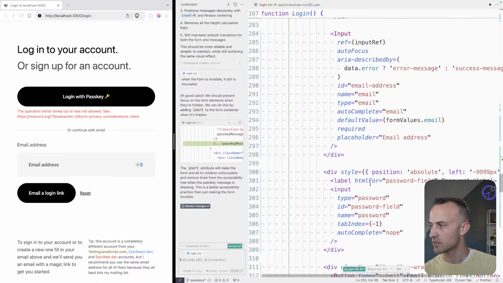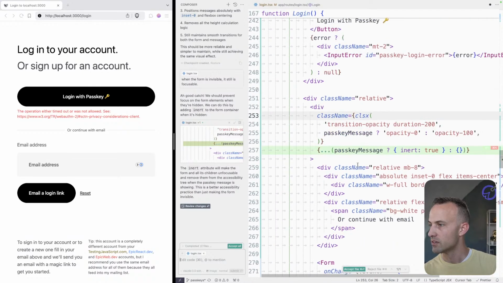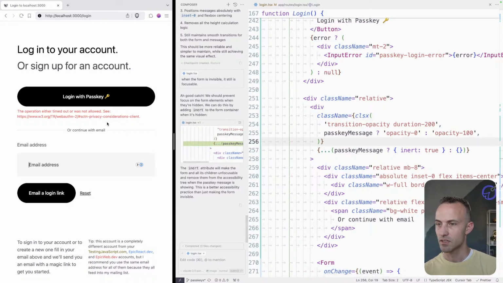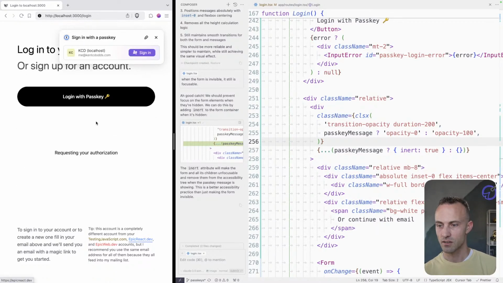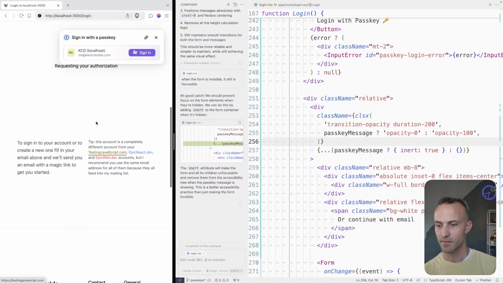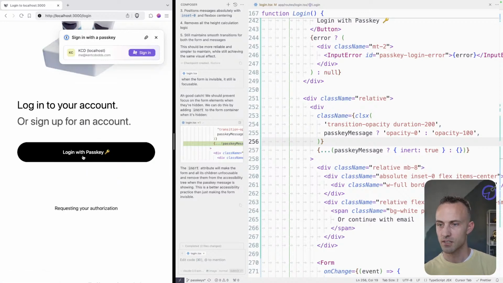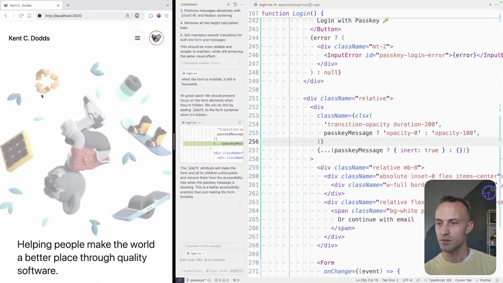Inert. Yeah, there you go. Yep. Accept. So now, if I say login with passkey, very good. And then we sign in. Bum-ba-da-dum. Beautiful.